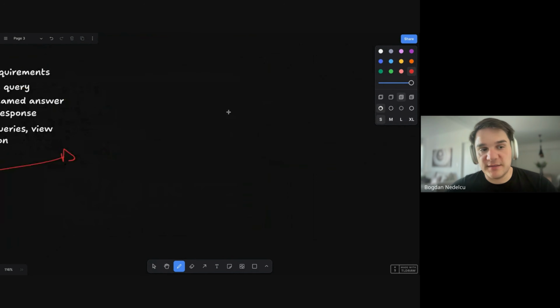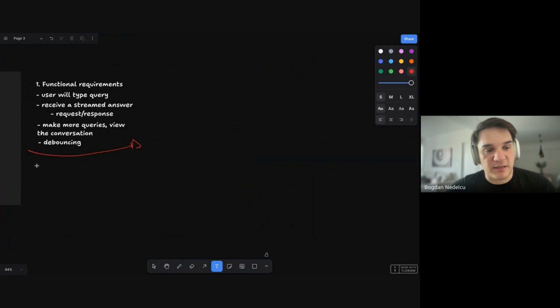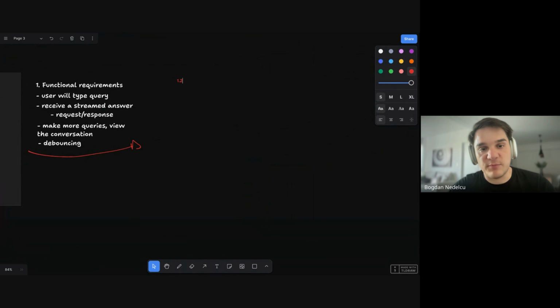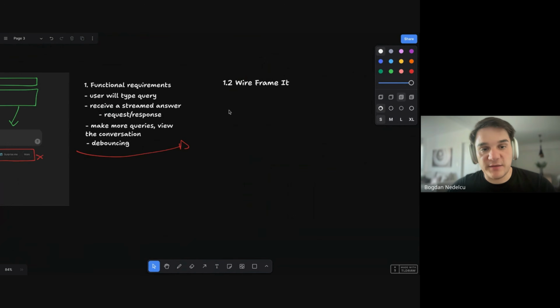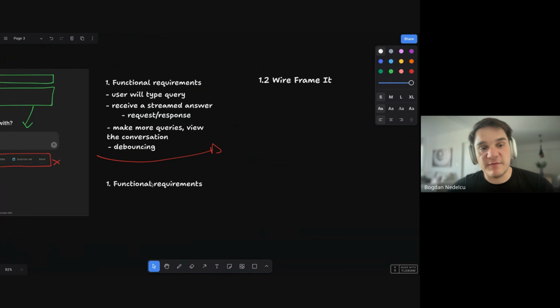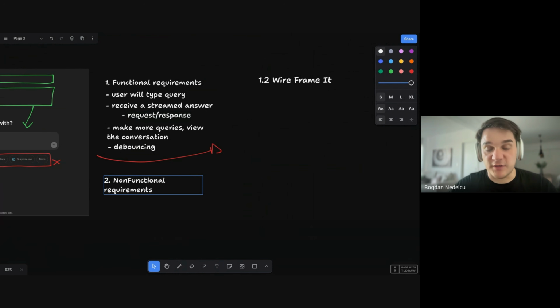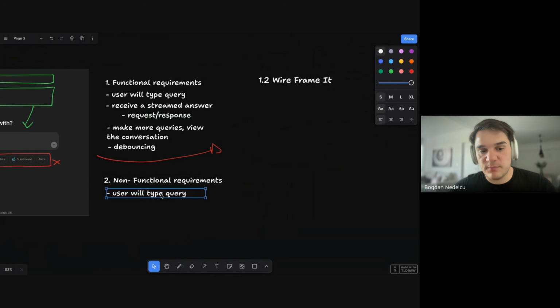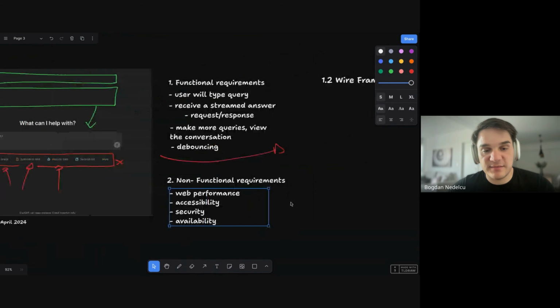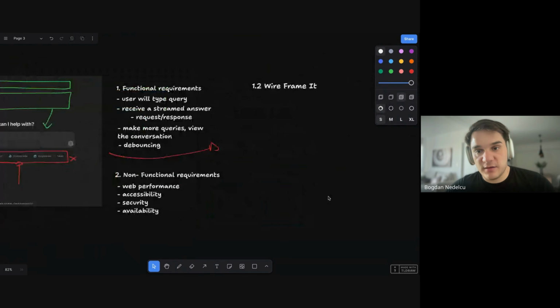And so the second thing I would do, based on those functional requirements, let's say 1.2, would be to wireframe. Now, do warn your interviewer that you will go over non-functional requirements in a second stage, so they understand that you are not missing this. Those would be the non-functional requirements: things like web performance, accessibility, and I always misspell accessibility, and security. And because it's ChatGPT, I will add availability, although availability most of the time is not super hard to achieve in the front end. We'll see. Okay, so let's move on with the wireframe.